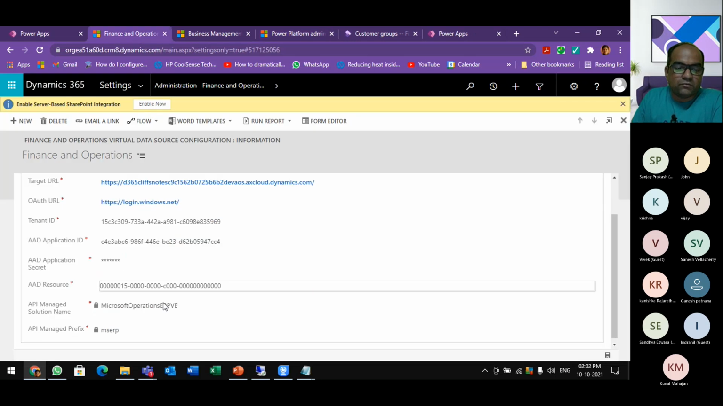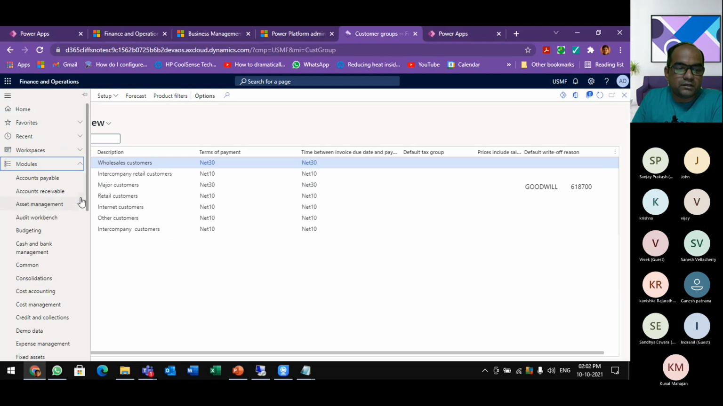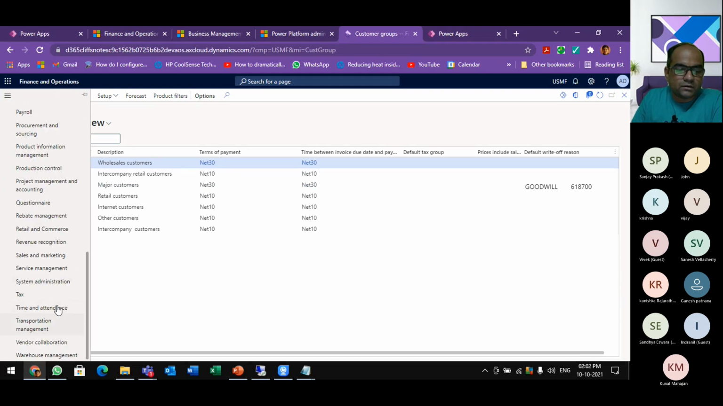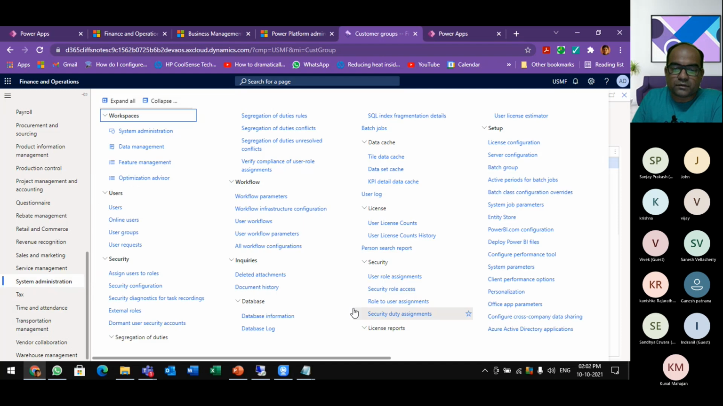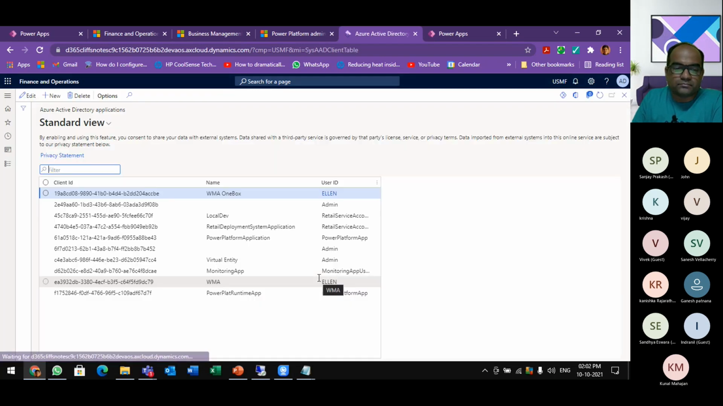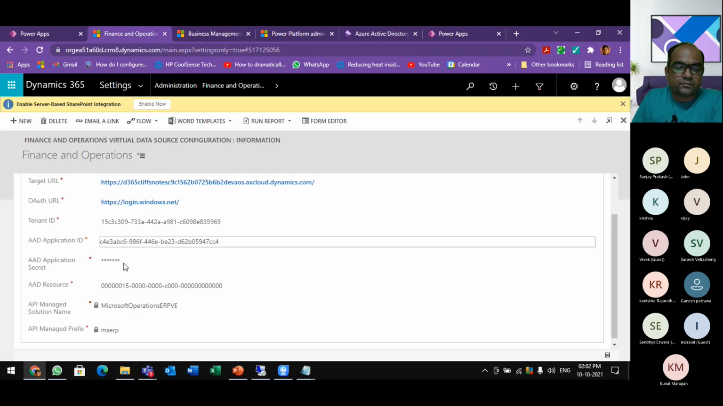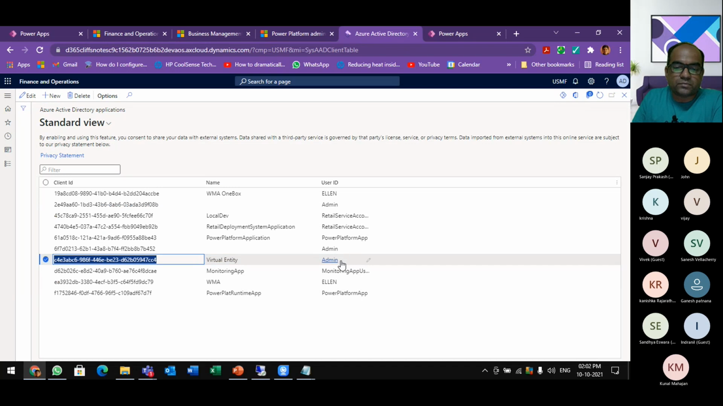Once you're ready with this, as a second step, you need to navigate to the financial operation app, system admin module, and in the Azure Active Directory, you need to add the entry for the virtual entity. As you can see here, this is the Azure Active Directory application that I have created, where I have passed that information to this virtual entity data source as well as the Azure Active Directory, and also pass the user ID.